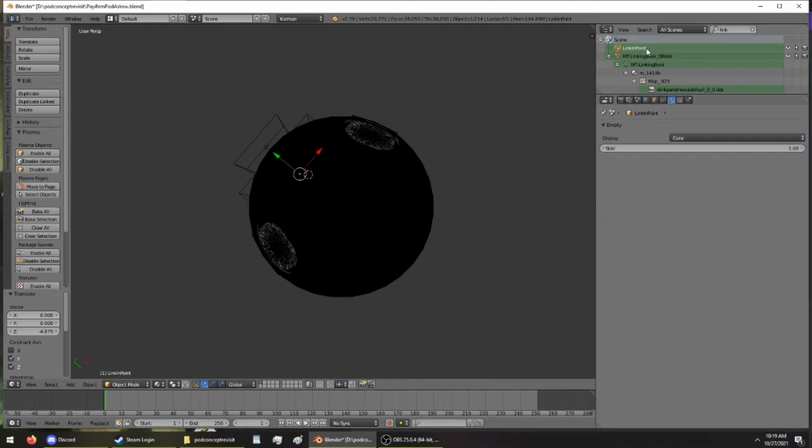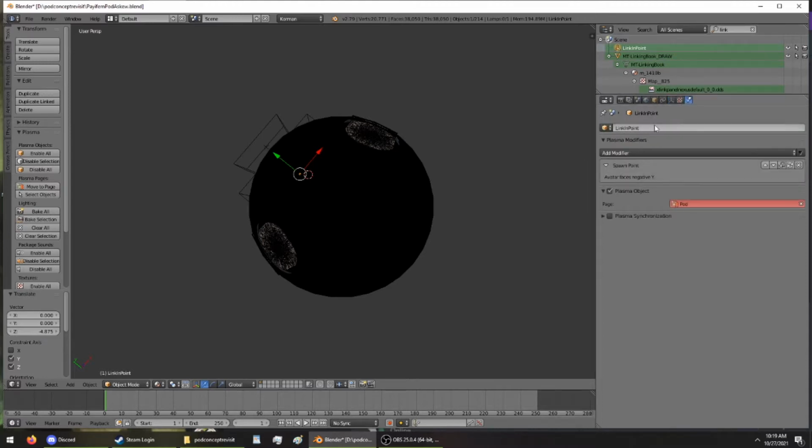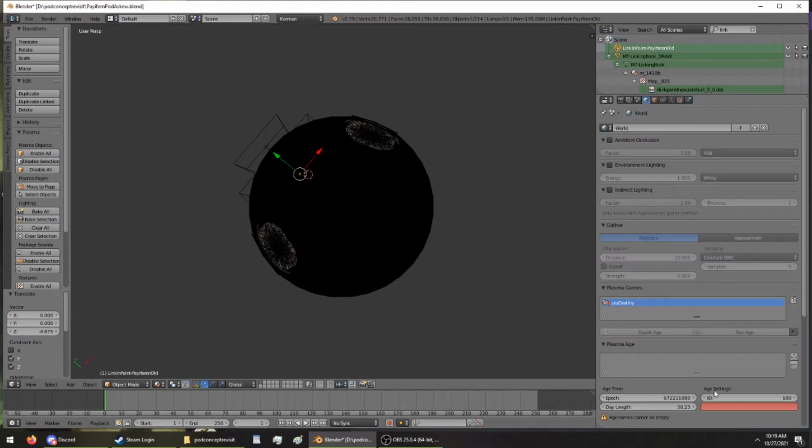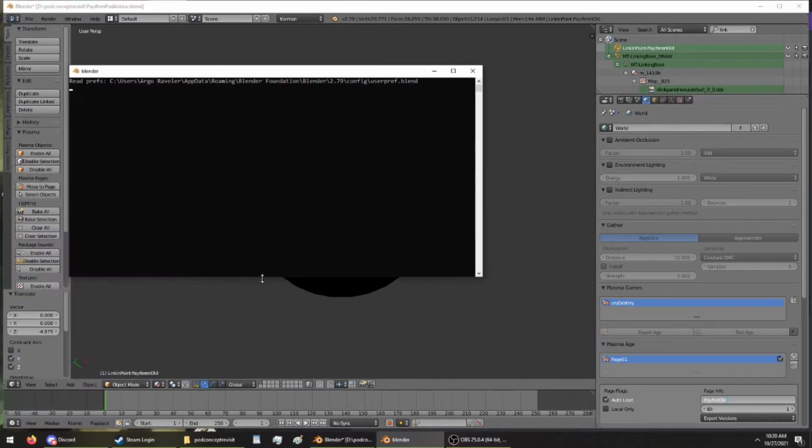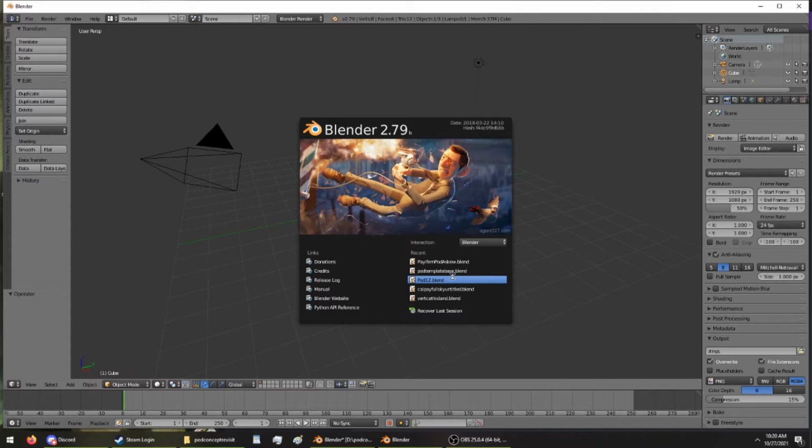Yeah. I'll rename you Lincoln Point Payphone Old. And then I'm going to go back to my world. I'm going to create a new page ID. And then this is going to be PayPod Old. And then I'm actually going to bring up our normal Payphone blend, and I'm going to check to make sure what pages I have.